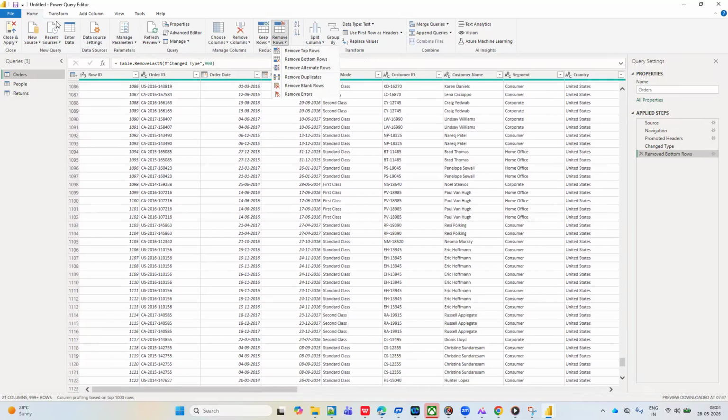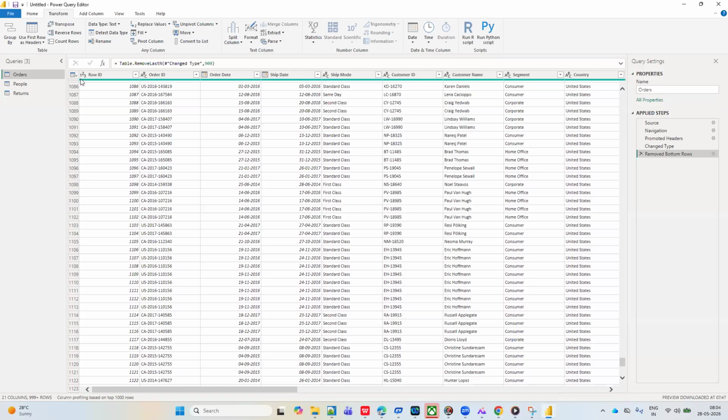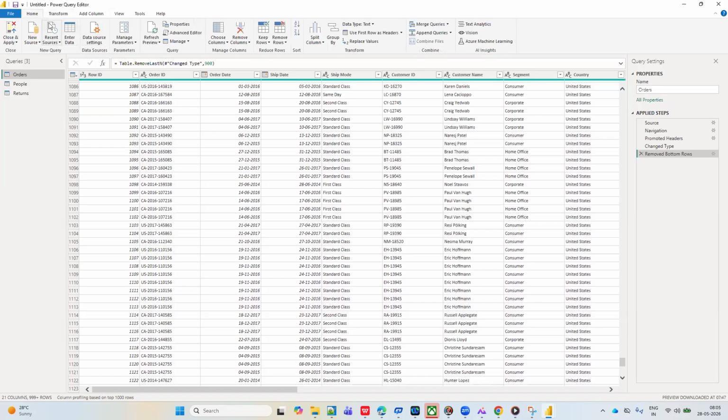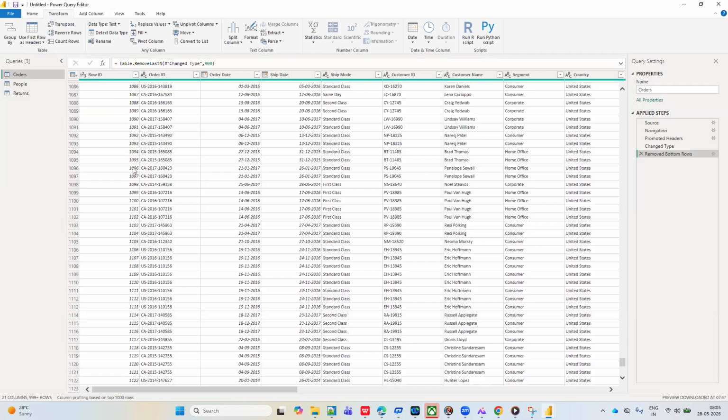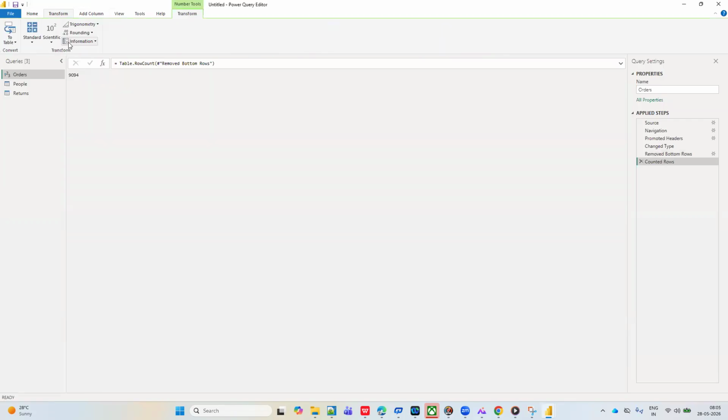In this condition, let us see how many rows are there using count rows, the exact count. When I go to the Transform tab, my requirement is to count, because if you drag manually it will take a lot of time. As smart work, you can go to the Transform tab and click on count rows. Then it gives a total of 9094.